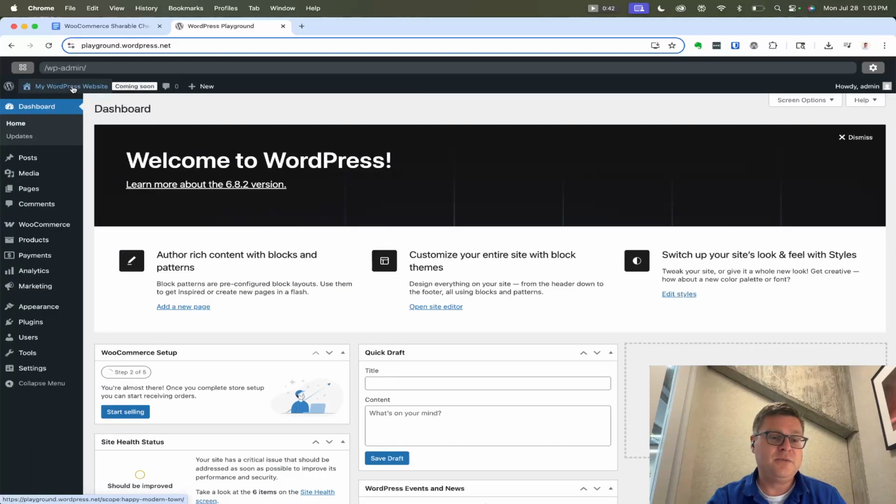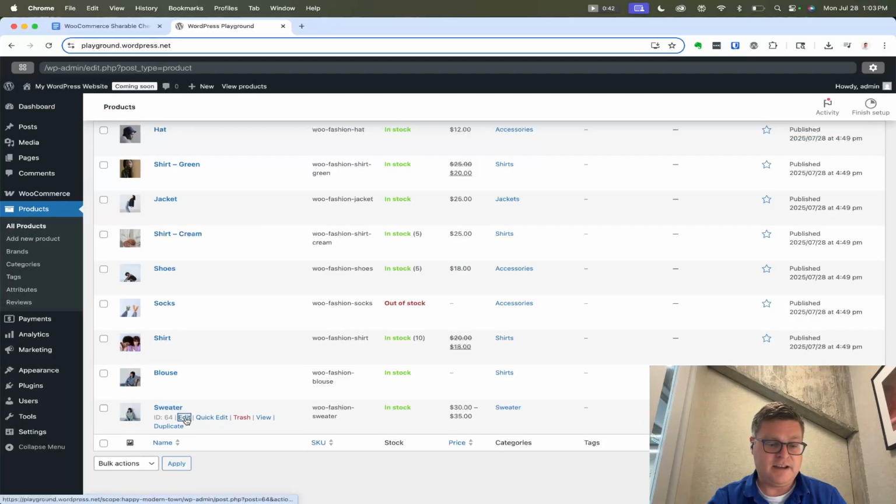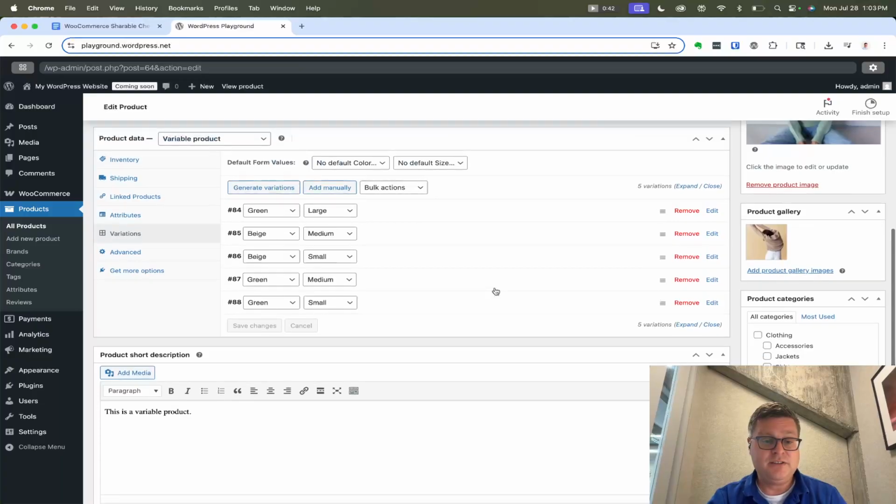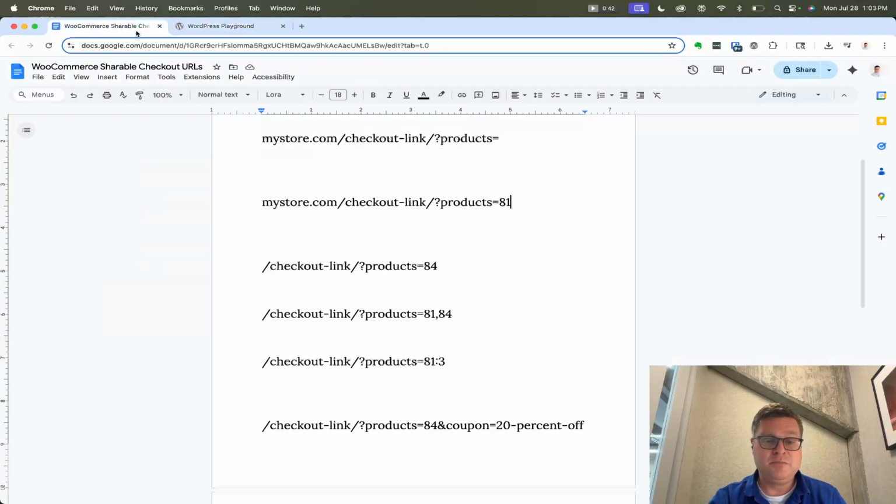So let's go into the WordPress admin, go to the products and edit and go to the variations. So if we wanted the green large, that has ID number 84. So that's the number we need. If we wanted beige medium, we'd need number 85. So let's take number 84 and plug that in.